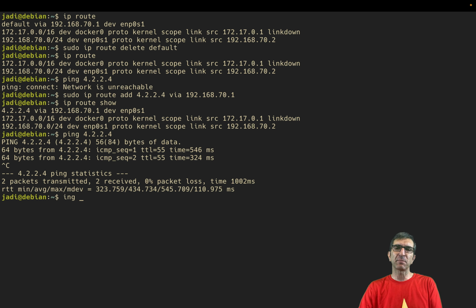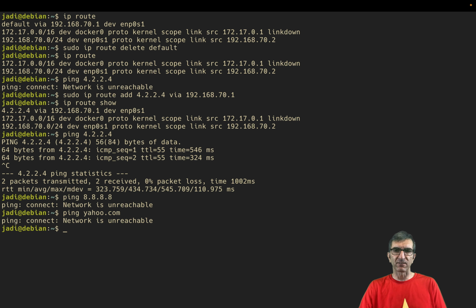But still I cannot ping another famous server on the internet, which is this one, because it doesn't know how to go here. I only gave it this clue. Also, I won't be able to ping yahoo.com because my DNS doesn't work. My machine will try to contact my DNS server, and it won't work.